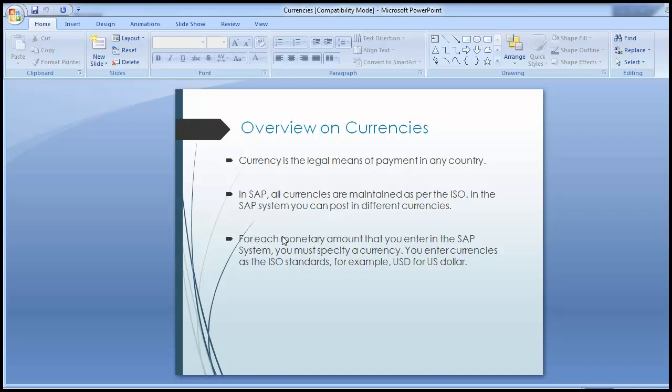Similarly, there is Euro for European Union. So similarly, there are different currencies for respective countries, or even the European Union is a particular group of countries. So similarly, different countries have their own currency ISO standards, and those currencies need to be maintained in the SAP system. So in the SAP system, you can post in different currencies, and as said, it is one of the legal means of payment in any country you go for.